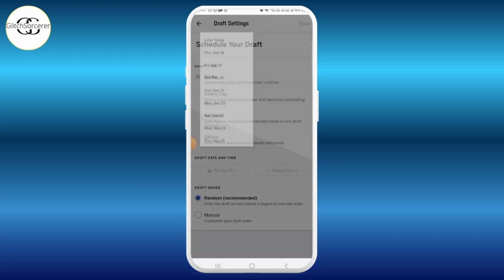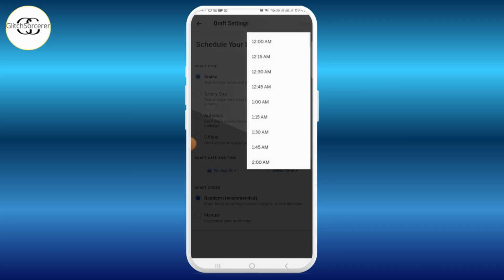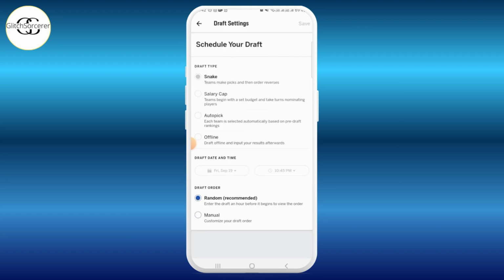First, you want to select your draft date. After that, you can select your time. So go ahead and select your preferred time from here. After that, tap on the Save option.